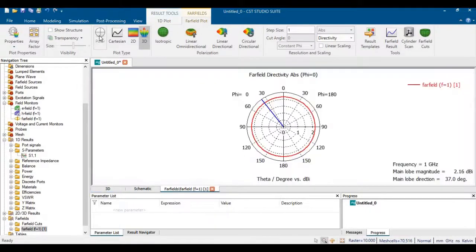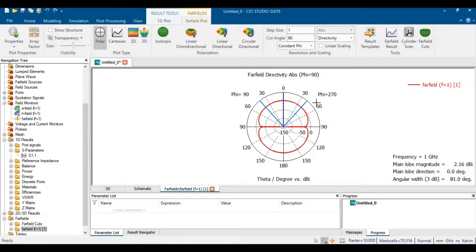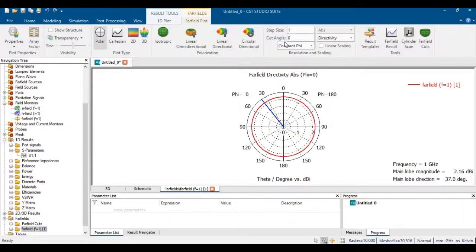Similarly, if you want to check the results of the radiation pattern at E and H field, then you can just change the cut angle to check its radiation pattern for E field as well as for H field. In this way you can design a dipole antenna, and you can check its results after successful simulation.